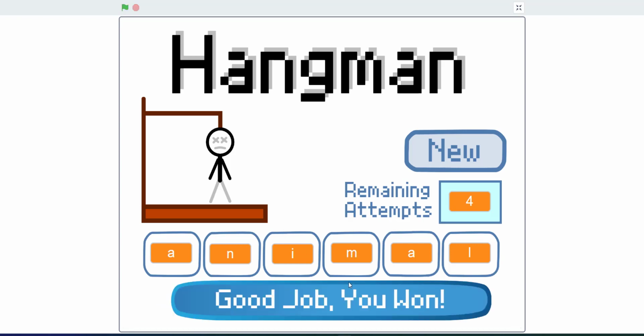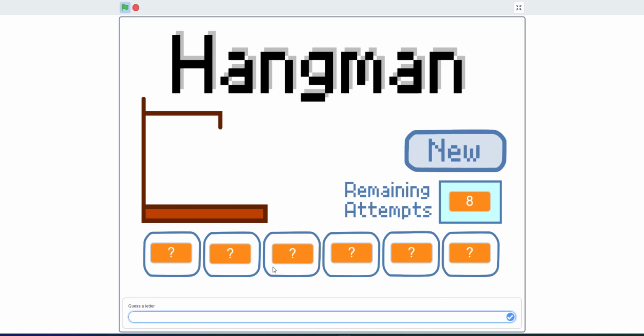Okay, there you go. As you can see, I got the word right, so it says good job, you won. If you get it before the attempts get to 0, then you win. So that's pretty much it for the game. And if you want to start a new game, just click new, and the word will be completely randomized to a new word.